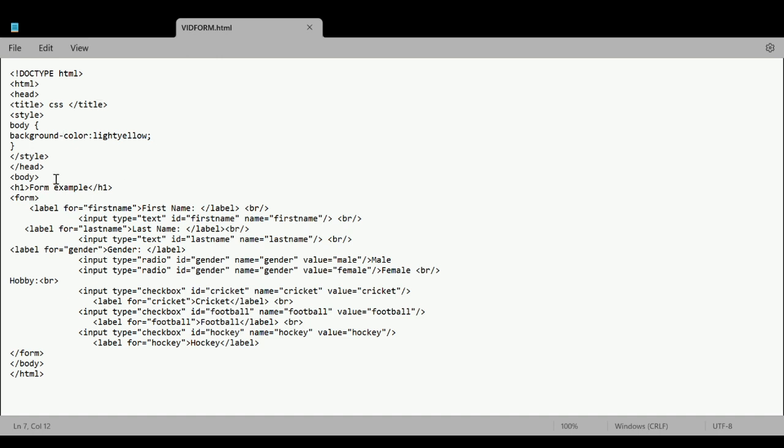For creating a form we should use the form tag. The first label, I gave the input type as text. The second one is the last name, which is also in text format. The third one is gender, which is in radio buttons. And I created checkboxes for hobbies: cricket, football and hockey. So we will see the output for this also.